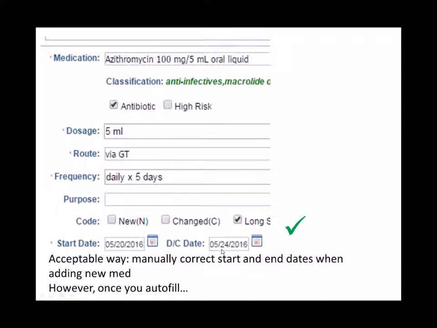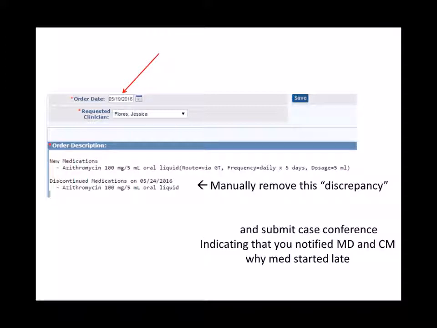Okay, so once I do this, when I hit autofill, it will not tell me the start date. Okay, so this itself looks like a discrepancy because I have an order date of 5/19 that says times 5 days, but then I didn't DC it till 5/24. It looks like a med error because I could question, did you give it an extra day? Even though you didn't. So the best way is just to add the start date.